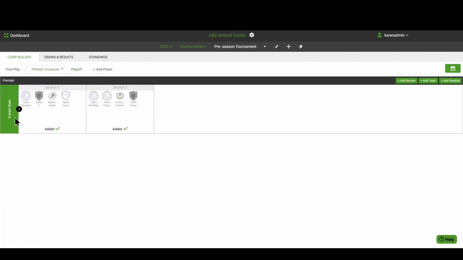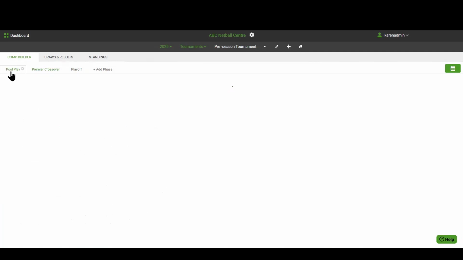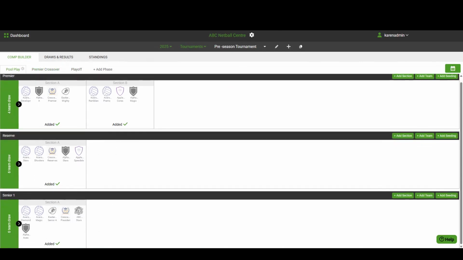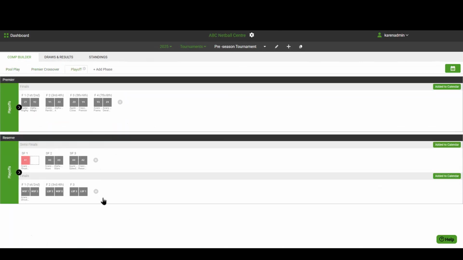Additional phases can be used in a tournament, but it is not necessary for all grades to compete in every phase. And some grades may not compete in the playoff phase and remain in the round robin phase throughout the tournament.